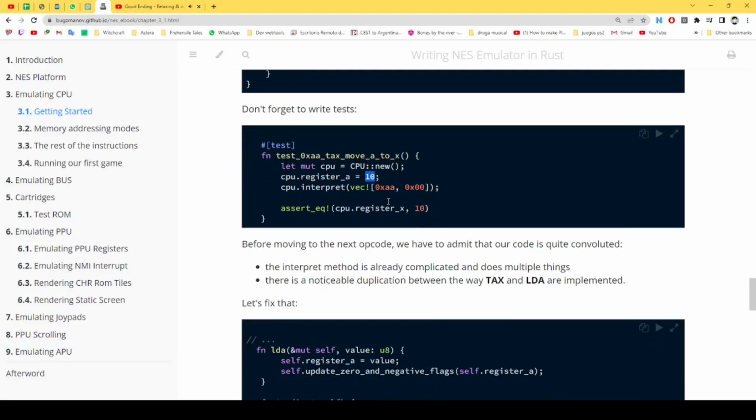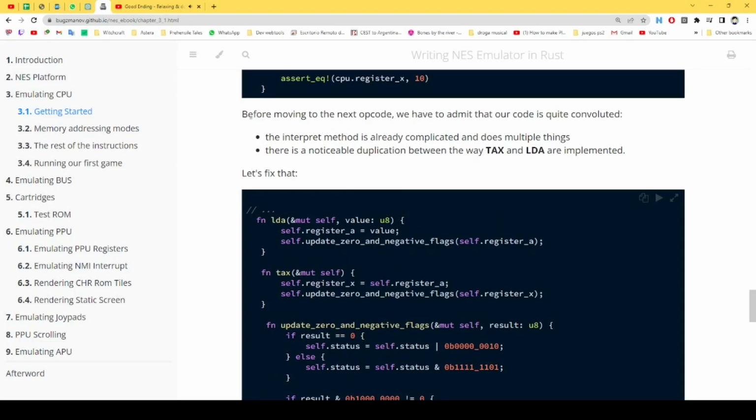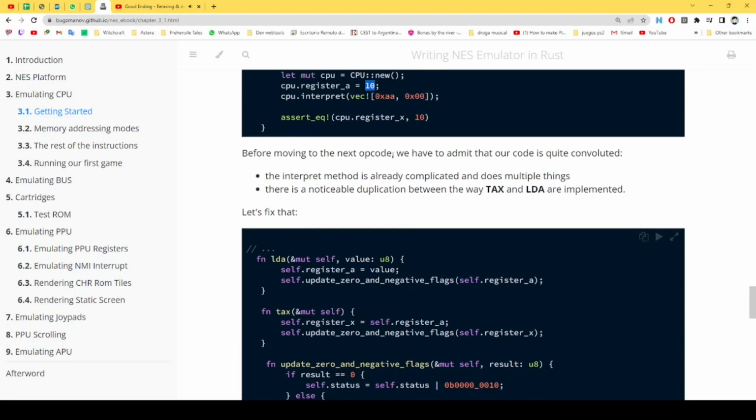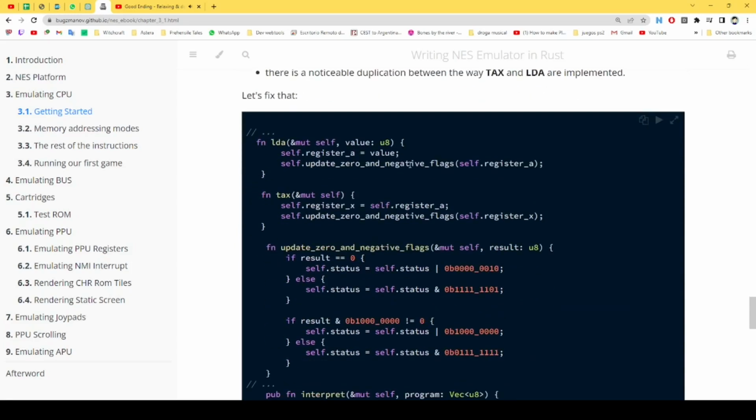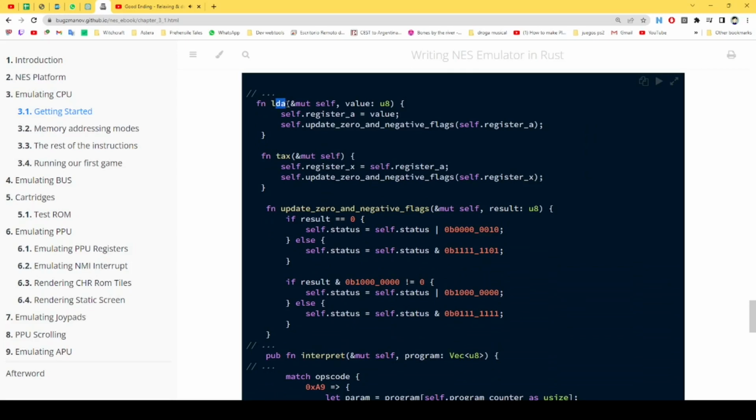So we have transfer. Before moving to the next opcode, we have to admit that our code is quite convoluted. The interpret method is already complicated and does multiple things. There is a noticeable duplication between the way tags and LDA are implemented. Let's fix that. So now we have an LDA and a tags function that sets the value and updates the flags, right?